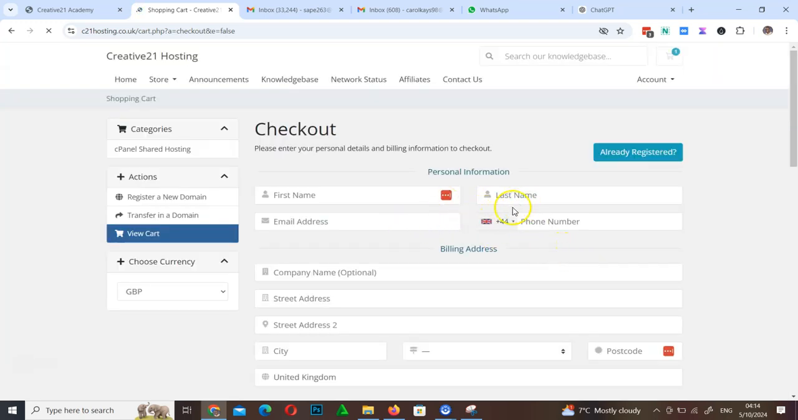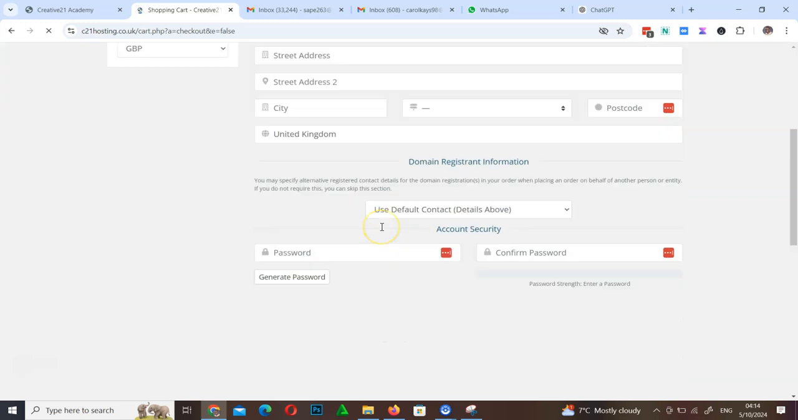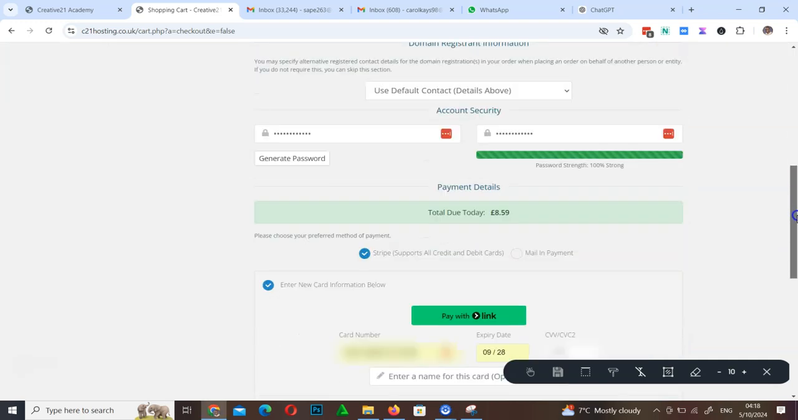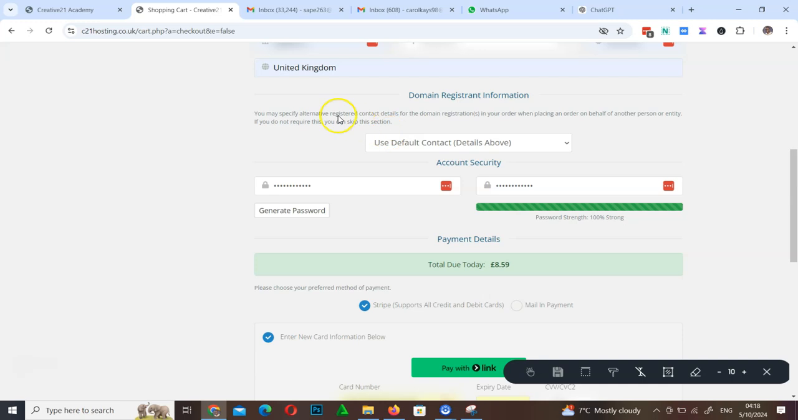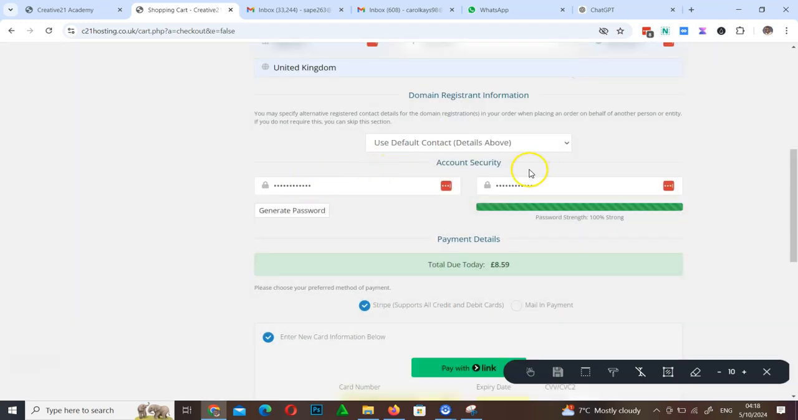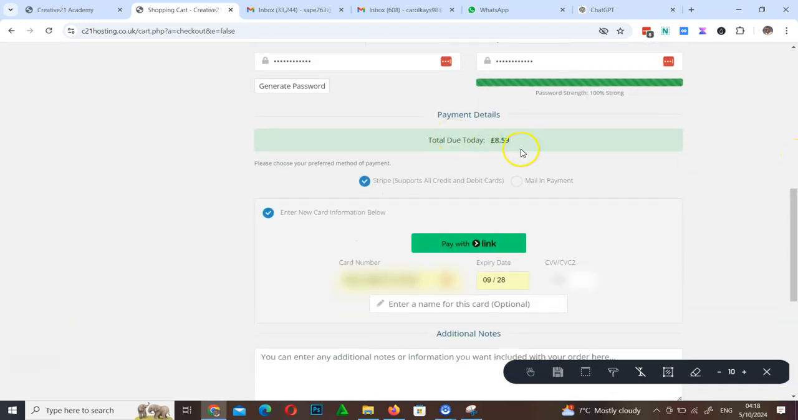Once I hit checkout, I'm going to be presented with this form page where I'm supposed to enter my details, and I'm going to do just that. So I've entered my name, my surname, the phone number. I had to cover some of the places for privacy. If I scroll down here, you're going to notice that you can also select to use the information above as your contact details. And if you need to generate a password, you can click here on generate password, and once you generate the password, you copy it and paste it here. And then this is the total that you're supposed to pay.